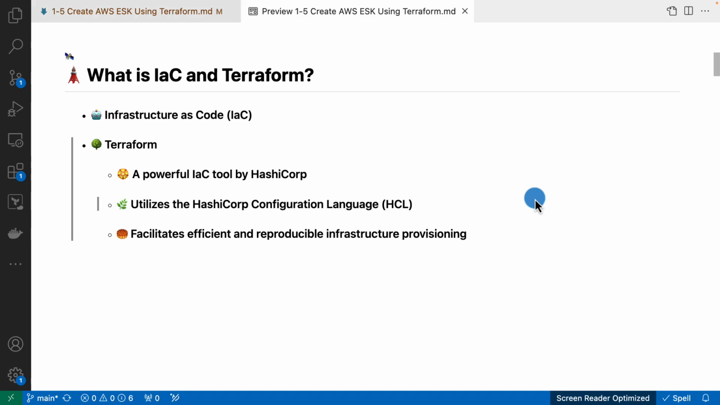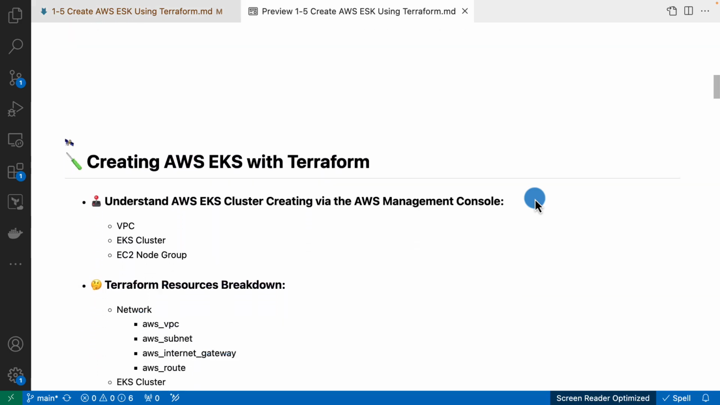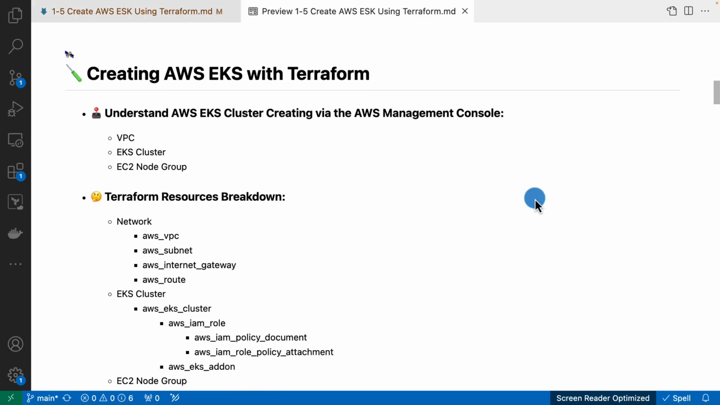As we continue our journey, we'll see how to break down Terraform EKS resources from scratch. It is super helpful if you're new to Terraform. To create AWS EKS, we begin with the AWS Management Console. It's like our baseline. If we do not know how to do it there, using Terraform can be tricky.